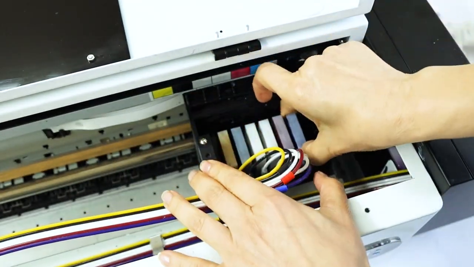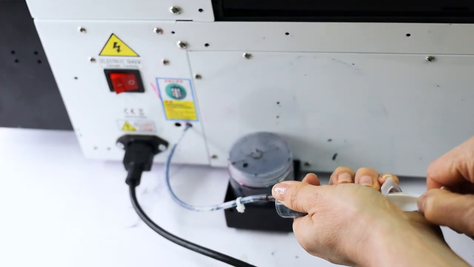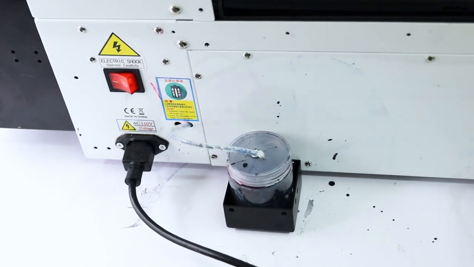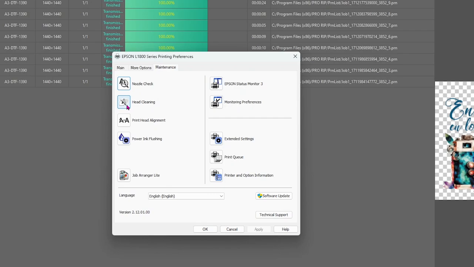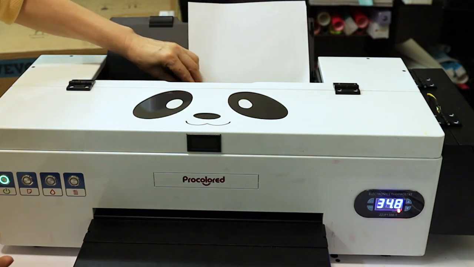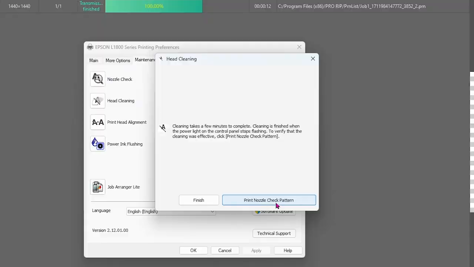Now extract some of the liquid from the waste tube, turn on the machine, and perform a head cleaning from the Procolored software on your computer. Once finished with the cleaning, place a regular copy paper on the printer, go back to the computer, and click on Print Nozzle Check Pattern.